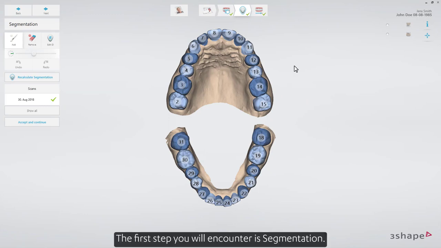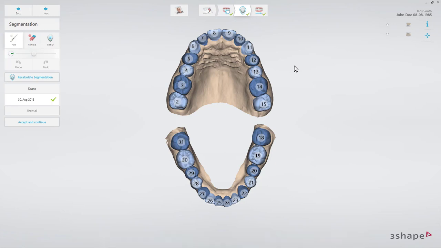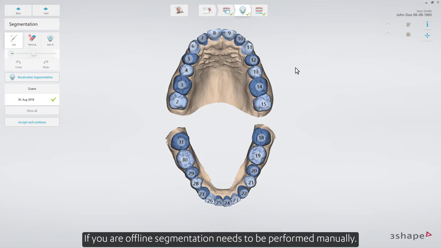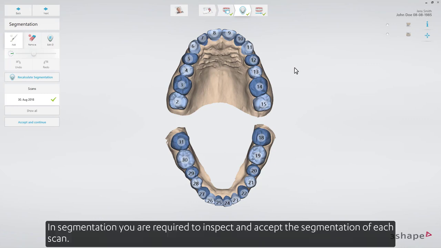The first step you will encounter is segmentation. This step separates the teeth from the gingiva and labels each tooth. If you are offline, segmentation needs to be performed manually. In segmentation, you are required to inspect and accept the segmentation of each scan.